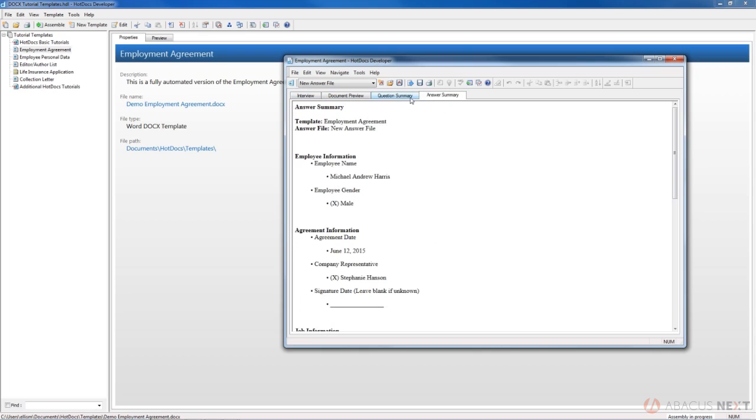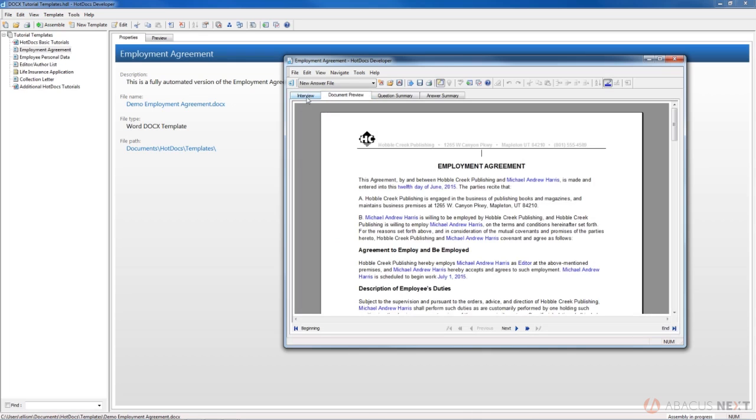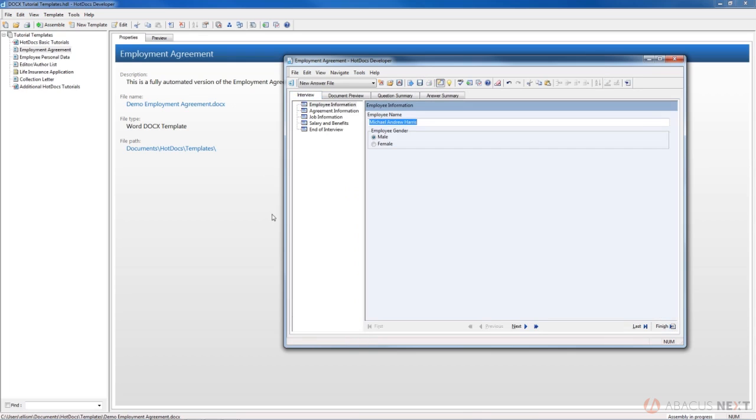Now, the answer summary and the question summary can both be printed by clicking on the little print button on the toolbar. If you're in the document preview, you can just print the document from the toolbar as well. Okay, back over to the interview.